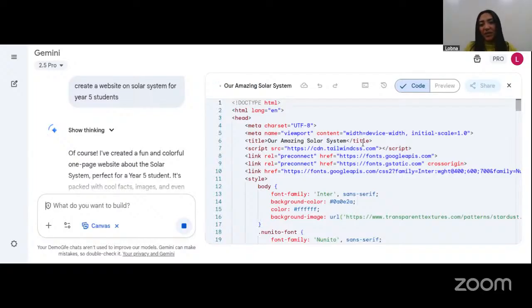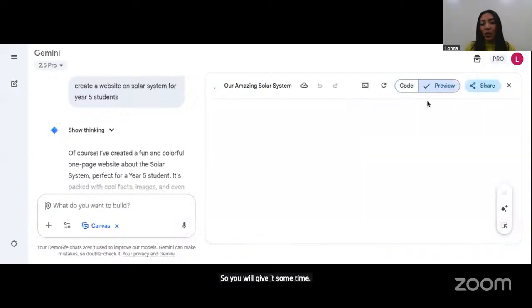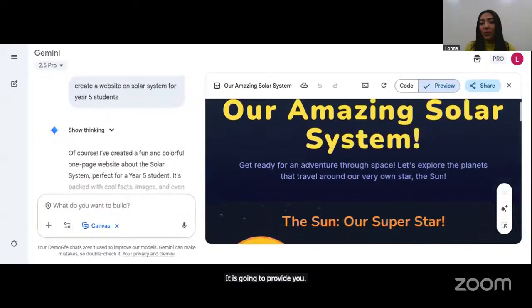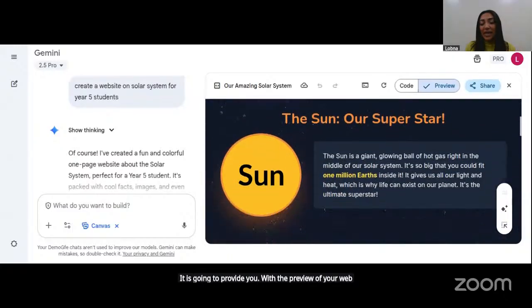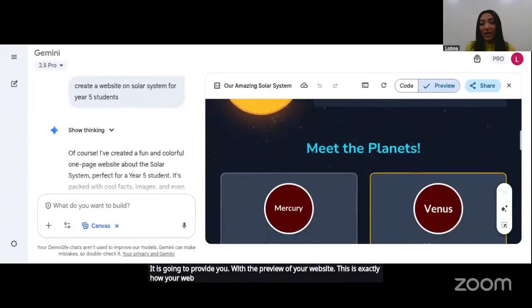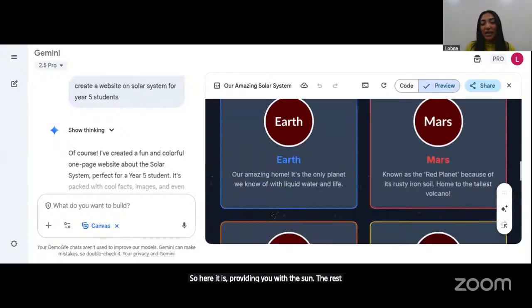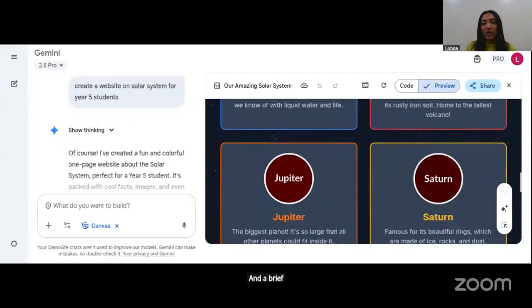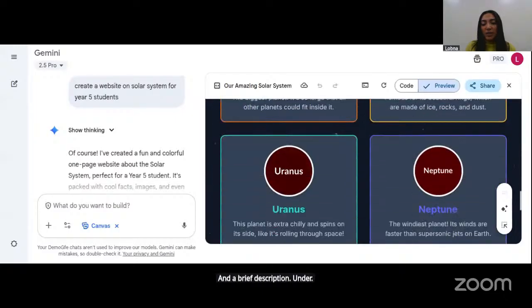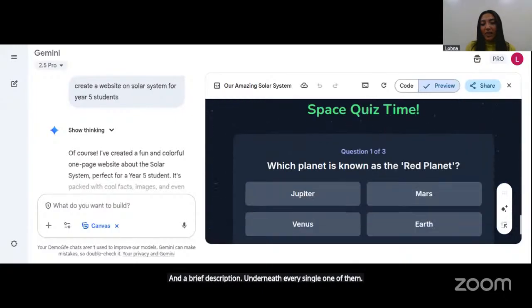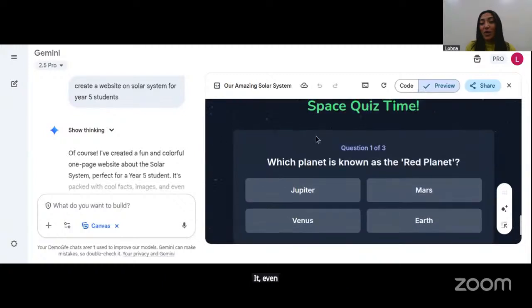So you will give it some time, and then once it's done, it is going to provide you with the preview of your website. This is exactly how your website will look. So here it is providing you with the sun, the rest of the planets, and a brief description underneath every single one of them. It even provided you with a quiz to test the students' understanding.